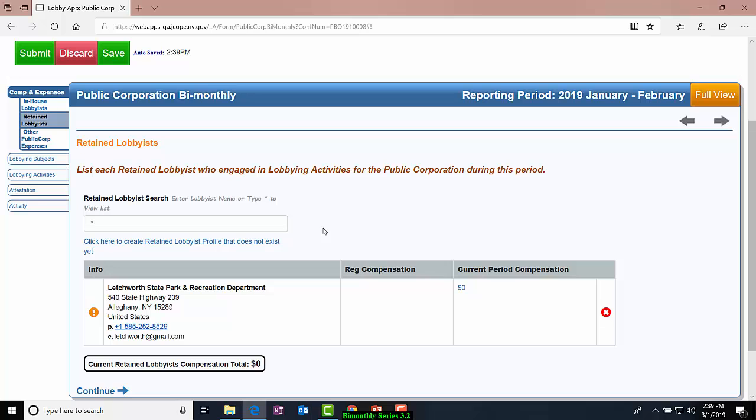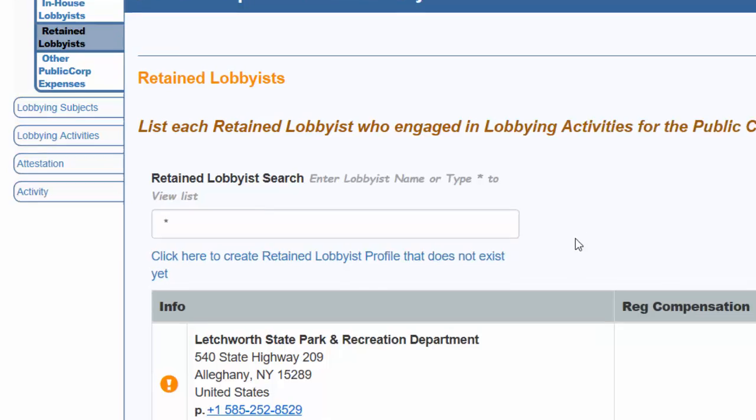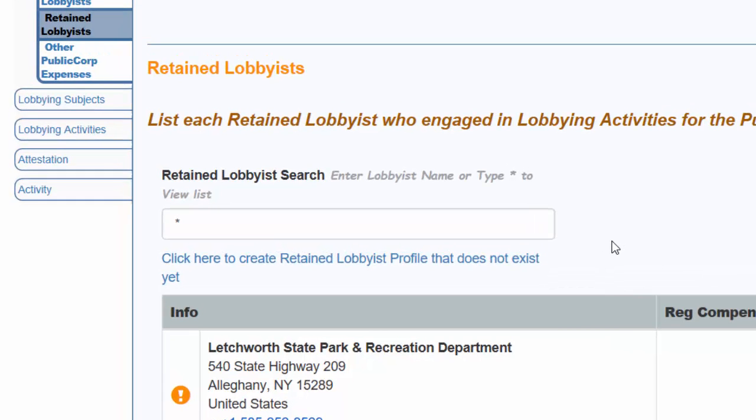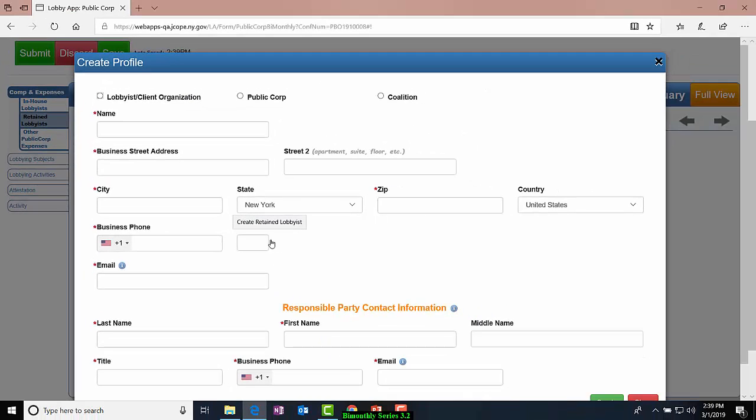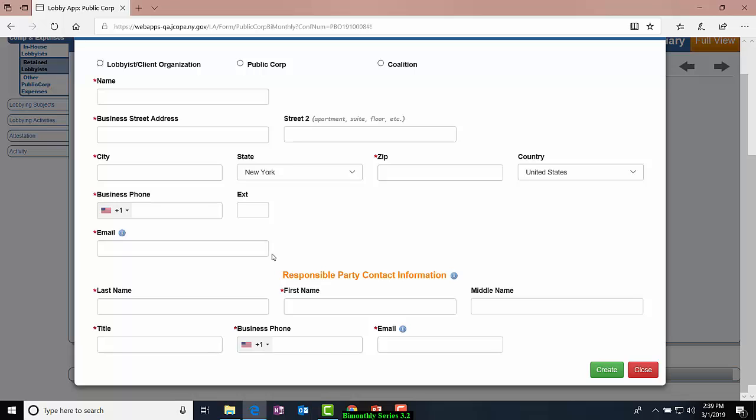However, if the entity does not have an organization profile, you will need to select Click here to create retained lobbyist profile that does not exist yet, and then complete the necessary fields. If the incorrect entity was added, you can then select an X to remove in the next screen.